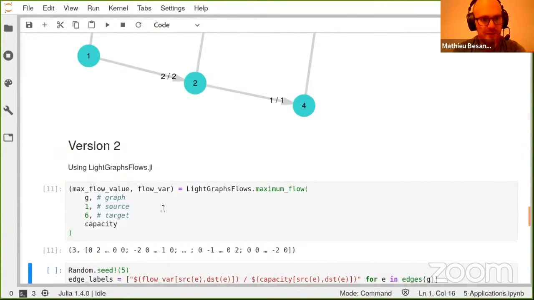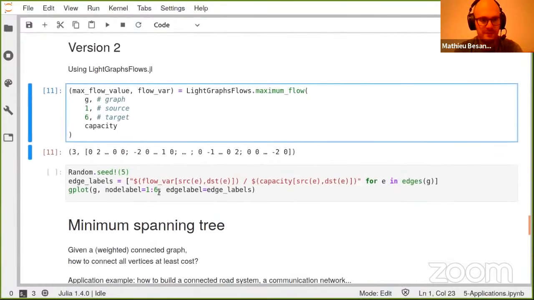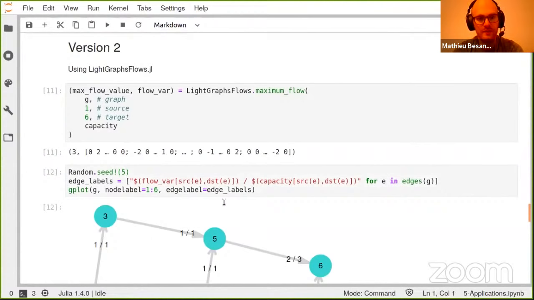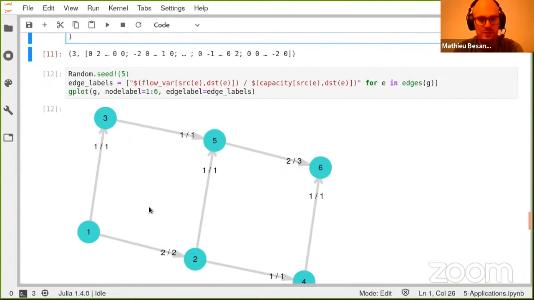And so what you get back is a tuple with first the maximum flow value. So how much flow did you manage to circulate between the source and the sink, and then the flow variable, which would be your matrix. So again, I can visualize my graph with the resulting flow. Instead of using the one from JuMP, I'm now using the one I computed from LightGraphs, and I get exactly the same result here, with the only edge non-saturating being the one from 5 to 6.